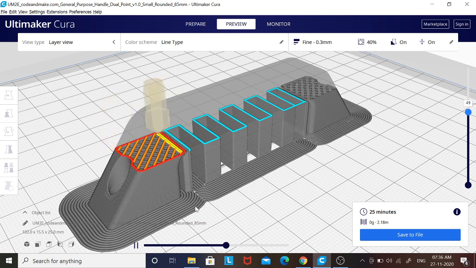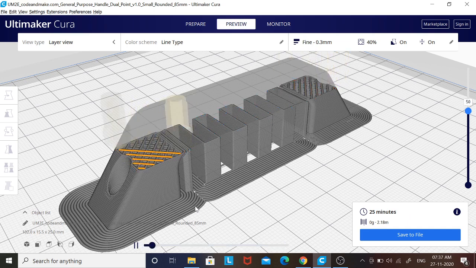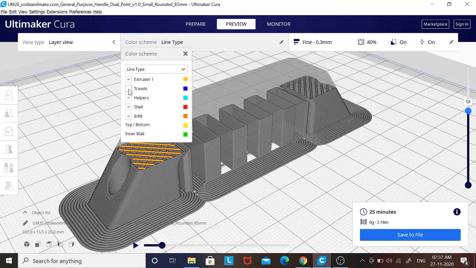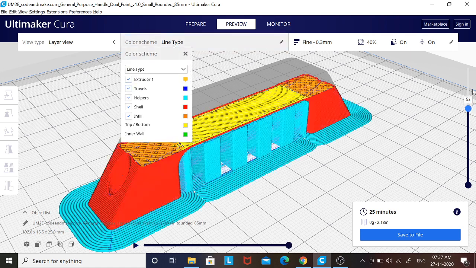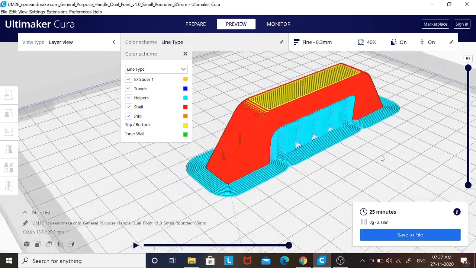Okay, so this helps you to visualize how the actual part is getting printed before going to the printer itself. Okay, so if you want to do some modifications, you can always do modifications just by looking at this visualization option. Now there is one more option, that is the travel option, and this basically shows you the tool travel.